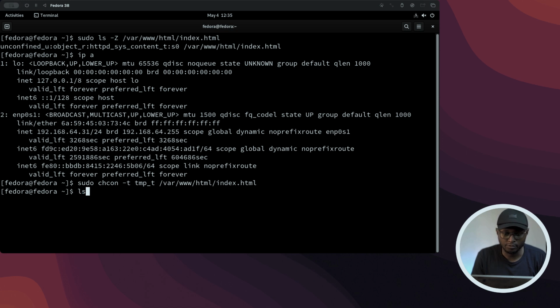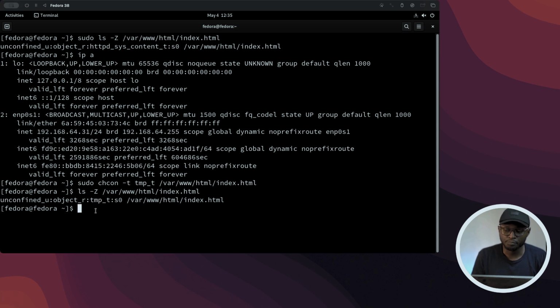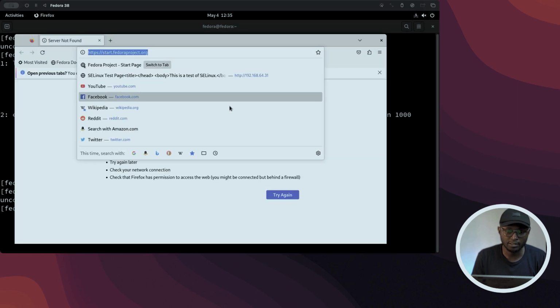Let's see the new security levels, if they are changed. Let's see the security levels that exist now. All right, so it reads something different. It reads tmp_t. So this is the wrong or poor security level on that web page. So what we're going to do is go to our web browser and paste that IP address there and see what it says.